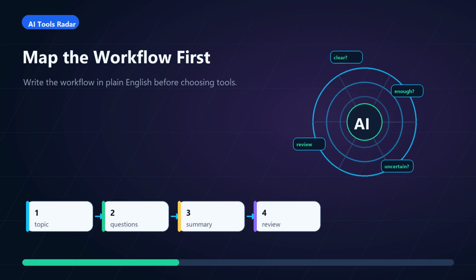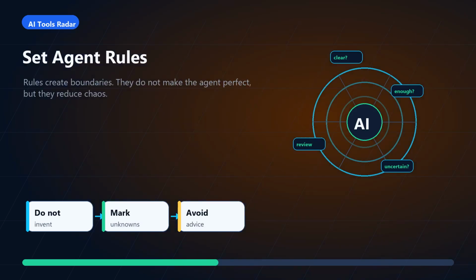Step 2 is mapping the workflow before choosing tools. Write it in plain English. Receive a topic. Ask clarifying questions. Create a research checklist. Summarize notes. Extract claims and uncertainties. Suggest next actions. And send the result to a review document. That is the workflow. Now you can decide what AI should do and what a human should approve.